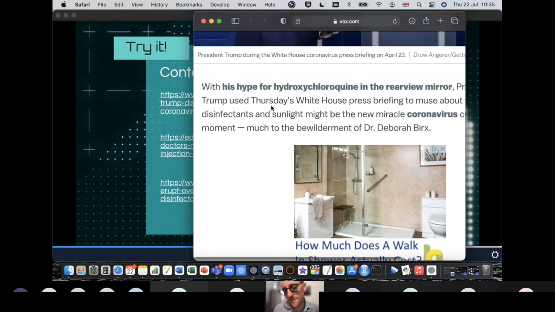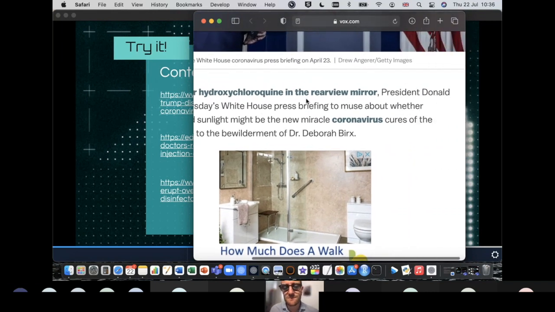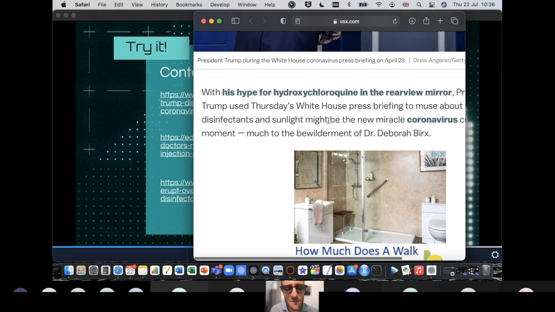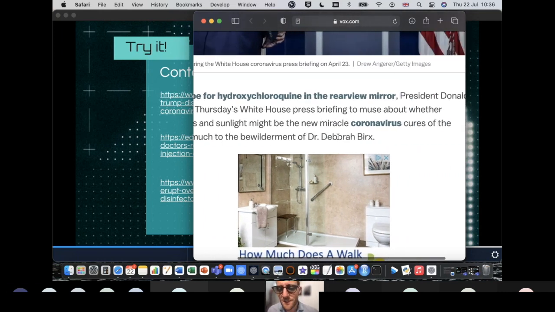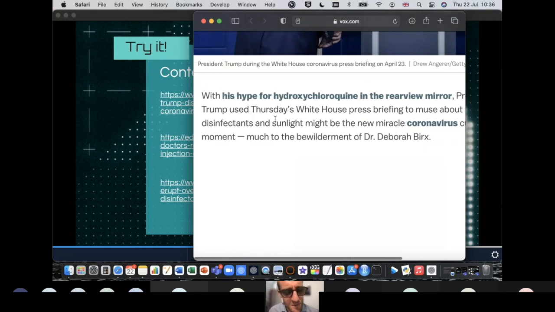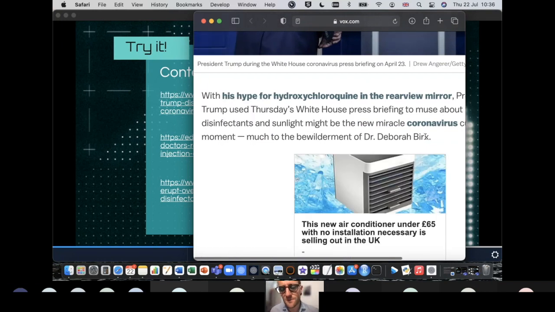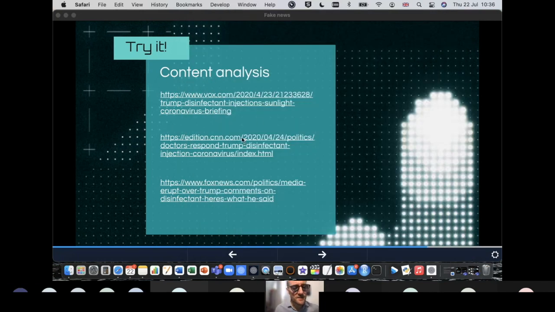And then you can go into the main text with hydroxychloroquine in the rearview mirror. It's another metaphor, not real. President Donald Trump used Thursday's White House press briefing to muse about whether disinfectants and sunlight might be the new miracle coronavirus cures of the moment, much to the bewilderment of Dr. Deborah Birx. Okay, so anyway, you get the gist.